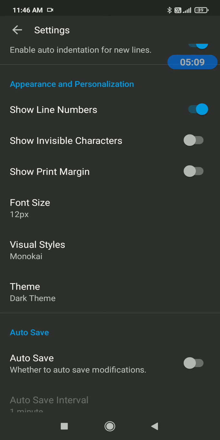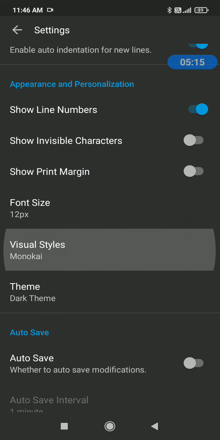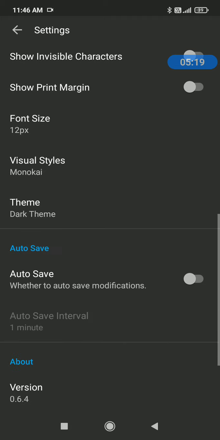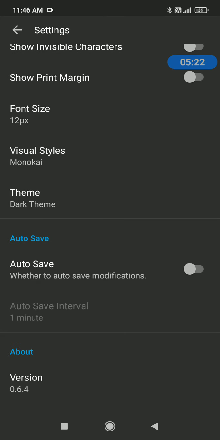Here is the setting for font size. It is default, I have not edited it. It is 12 pixels. My theme is dark theme and my visual style is Monokai. So I prescribe that you change your settings to these settings to make it look very decent.